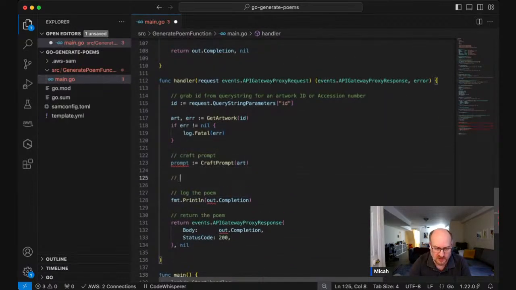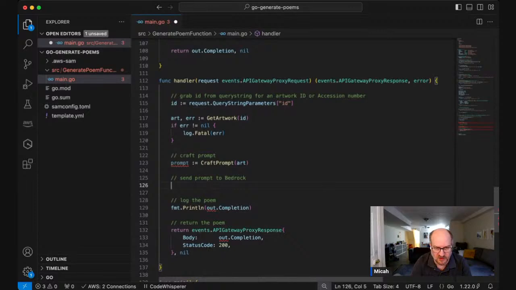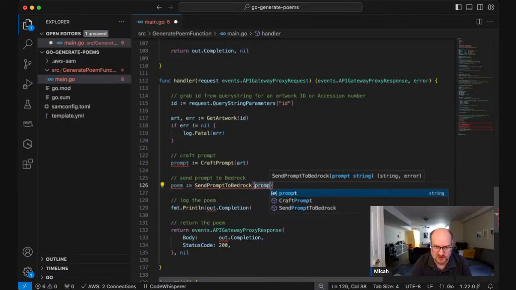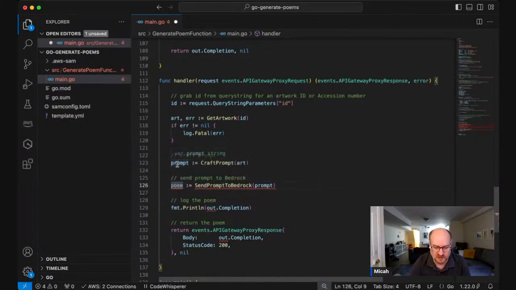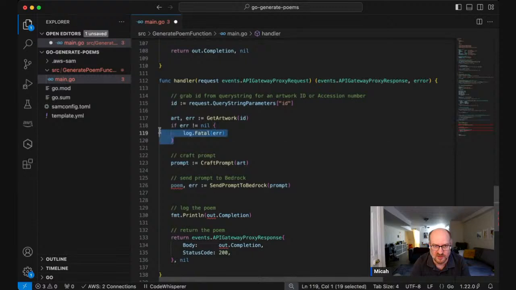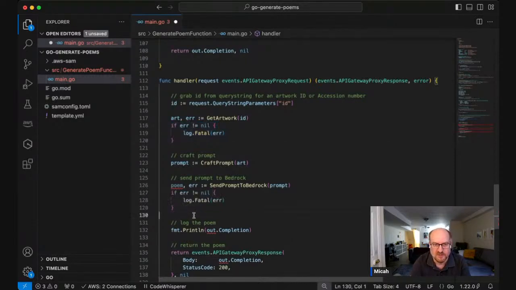All right, so then we're going to send prompt to Bedrock. And so instead of calling it out, let's just call it poem equals send prompt to Bedrock, prompt. Now we have to have our error here, right? And then we need to handle our error. It's going to be the same as this one here. And then instead of printing out this completion thing, we're just going to print out our poem. And then same with here, we're going to send back to API Gateway our poem.